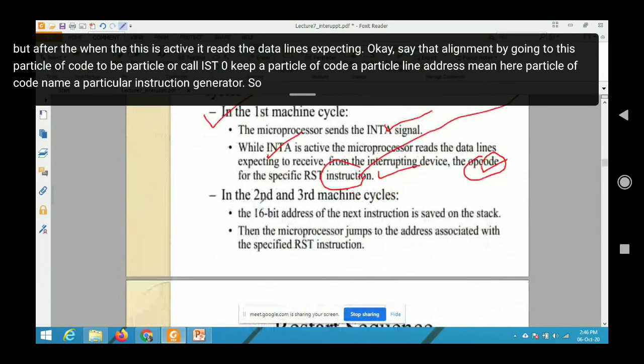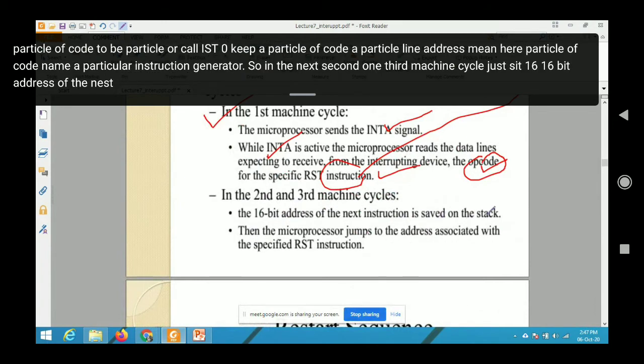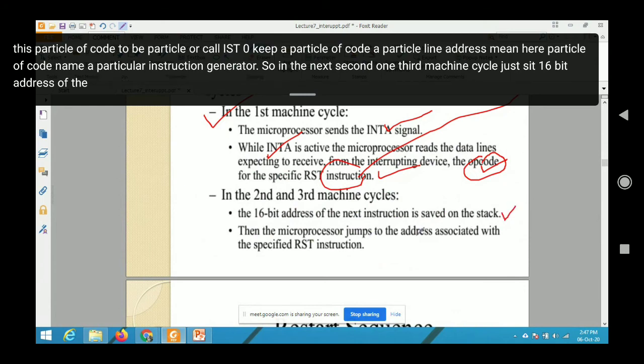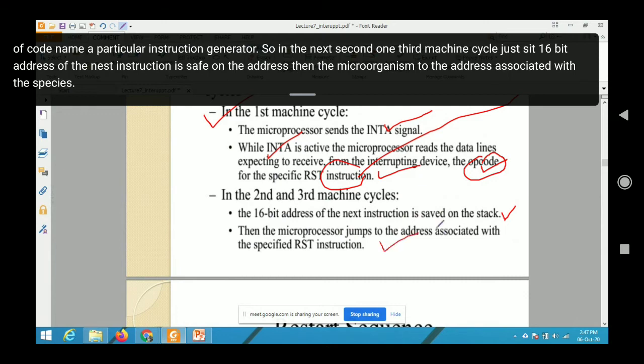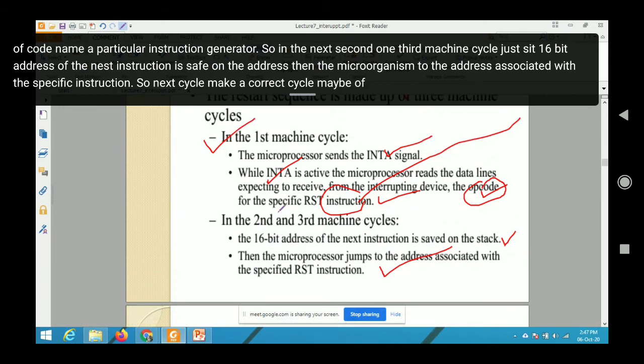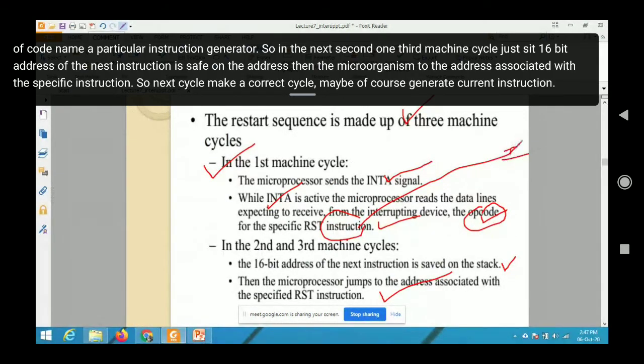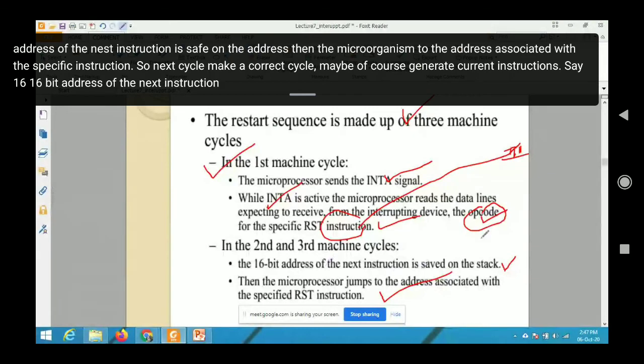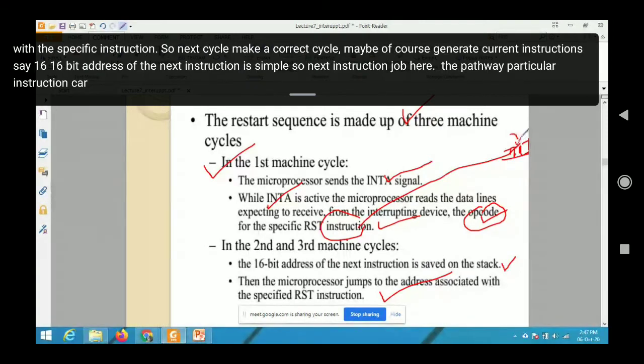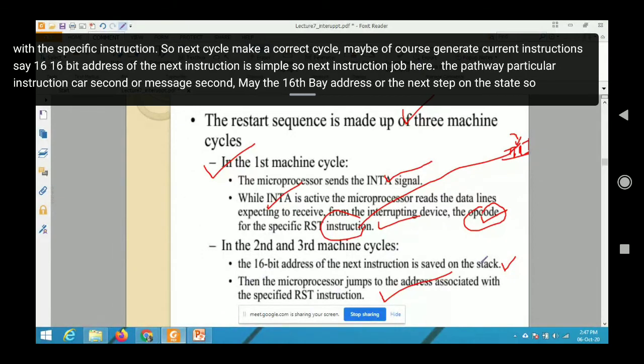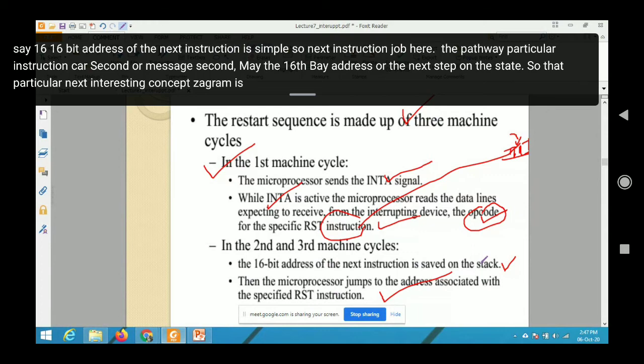So in the next second and third machine cycles, the 16-bit address of the next instruction is set on the stack. Then the microprocessor jumps to the address associated with the specific instruction. So what does the next cycle do? In the first cycle it generates the instruction and goes to it. In the second machine cycle, the 16-bit address of the next instruction is set on the stack, so that it knows beforehand where the next instruction is.